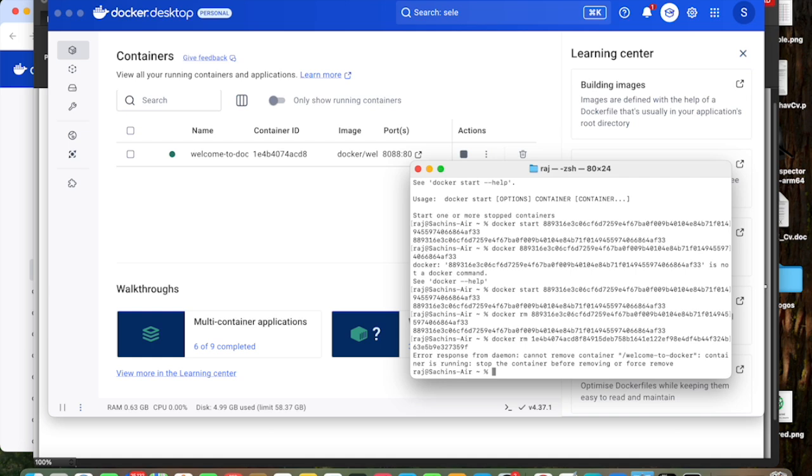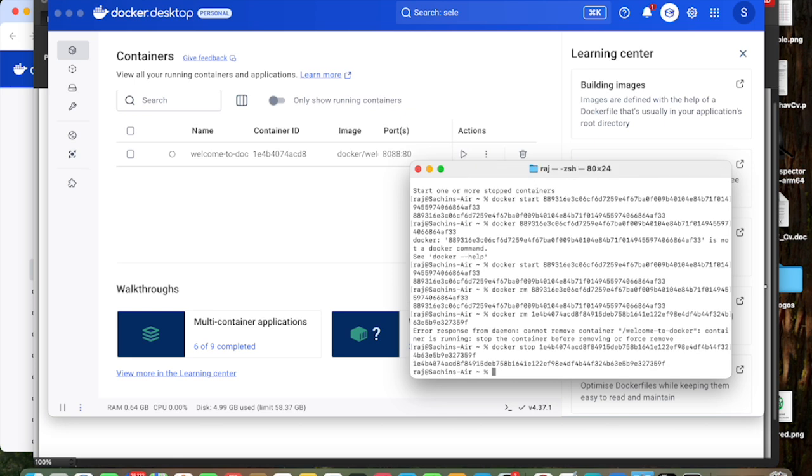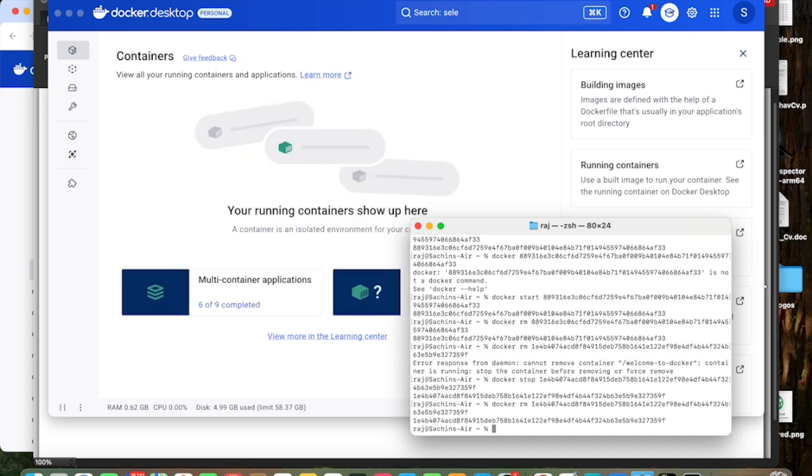So what we will do, we'll use the command docker stop and the container ID. Now the container has been stopped. You can see here in the action section that it is now stopped. Now we can remove it. Docker rm, and again the container ID. Now see, that container got removed from here.